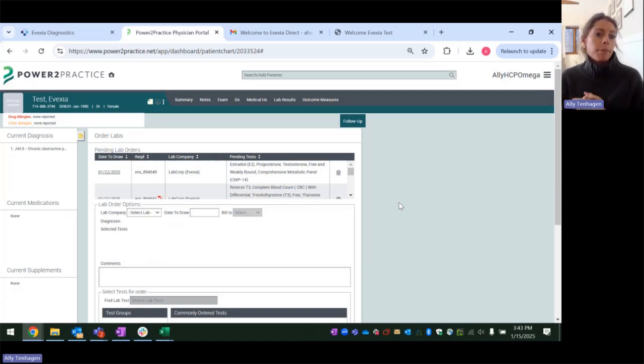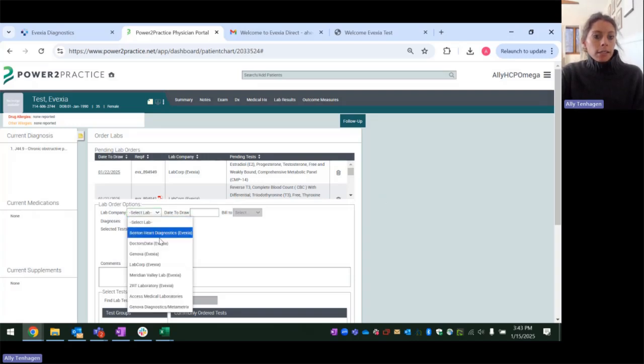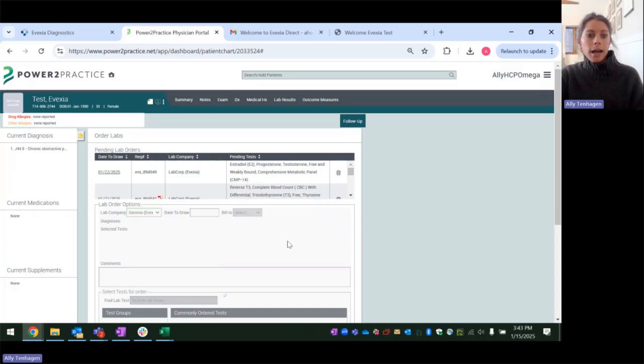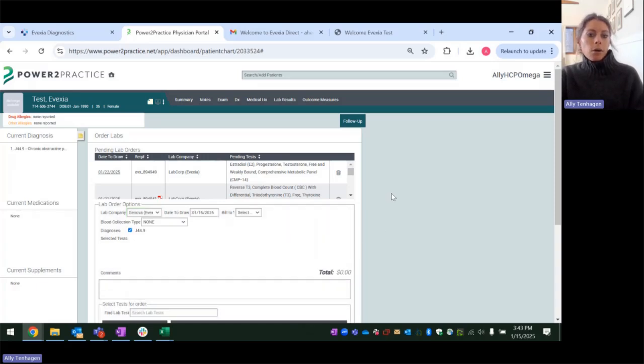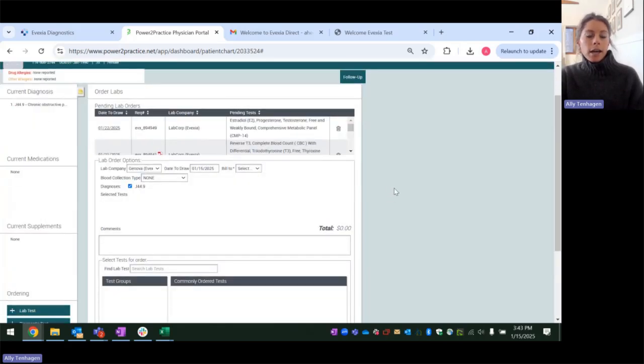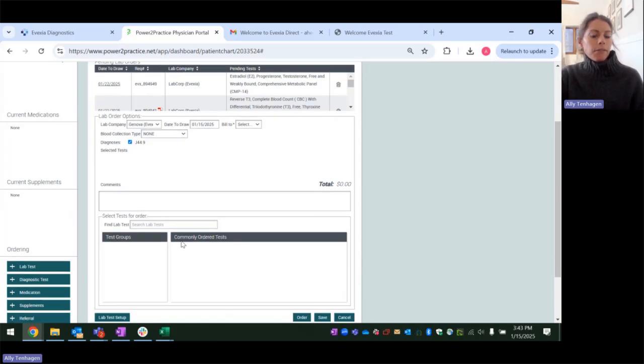And the next couple examples that we'll go through are some of the specialty tests that Evexia offers. So in this example, I'm going to pick, let's say, a Genova Diagnostics test from Evexia. Evexia offers about 30 different specialty lab companies, all of the top ones that hopefully you're familiar with using. And so I don't have any specific commonly ordered tests set up for my Genova lab company, but we'll want to make some of those same selections.